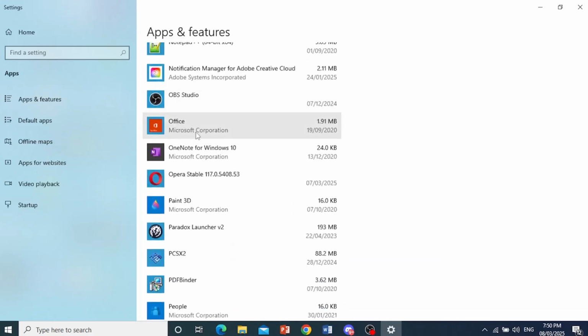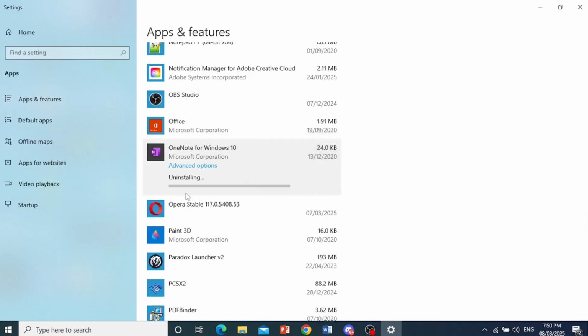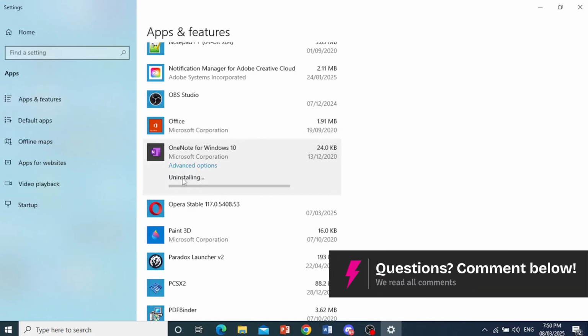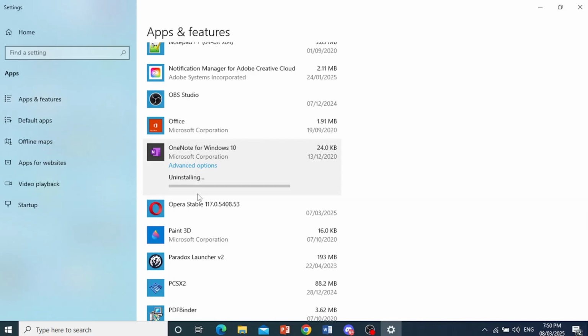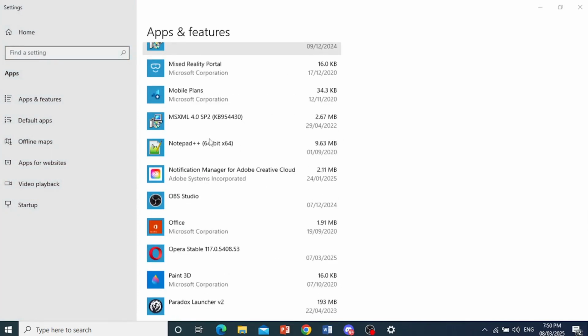It should be here around O. And you just click on this and then click on uninstall, right? Click on this and it says this app and its related information will be uninstalled. If you're okay with that, just click on uninstall and it's currently uninstalling as you can see right here. Okay, so you just have to give it a little bit of time. And as you can see, it has currently disappeared.